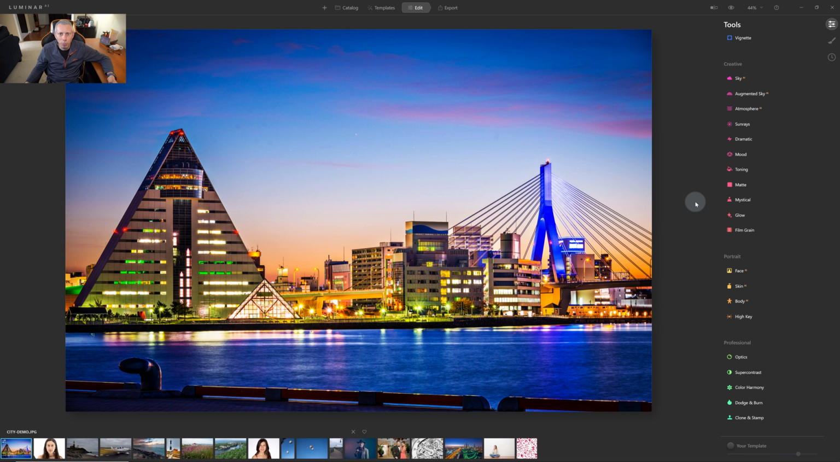Let's get started. Okay, so I am here in Luminar AI, and I have this cityscape up that I want to make look a little bit more futuristic. So I'm going to add some planets to it, and I'm actually going to use the Luminar Planet Pack 1.